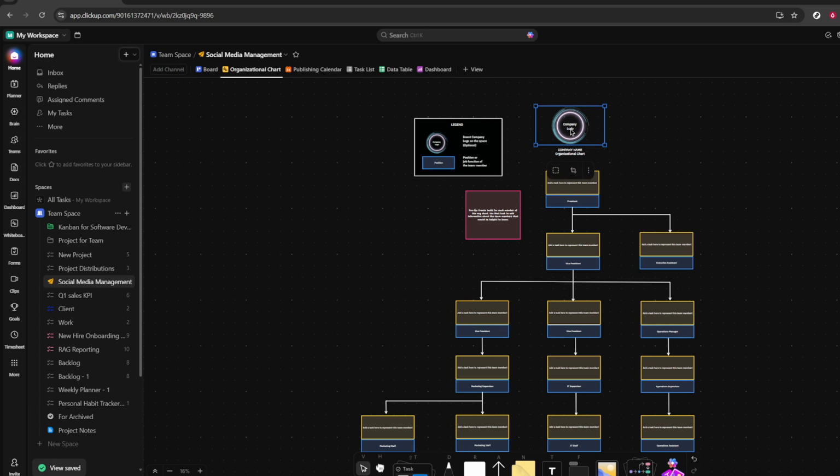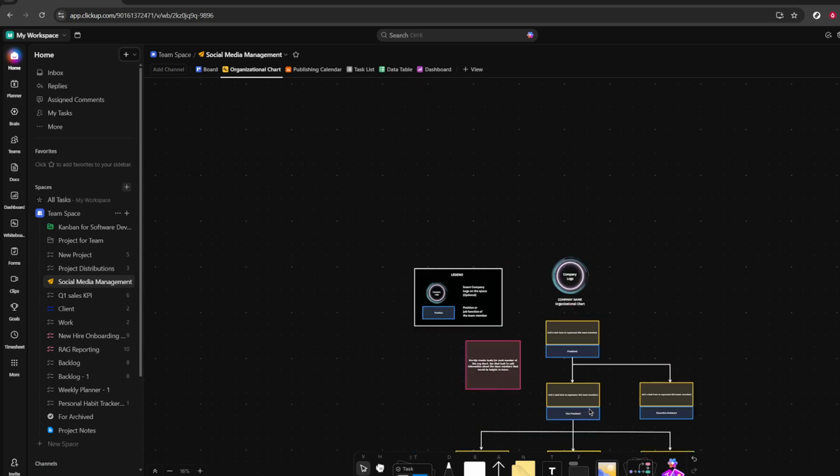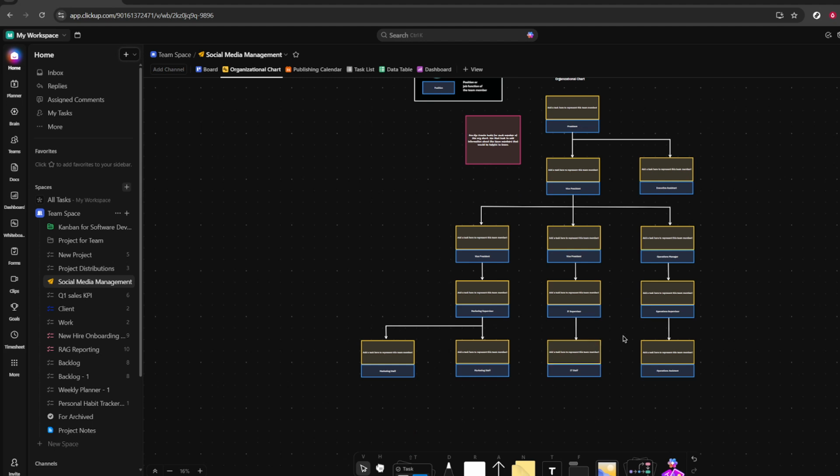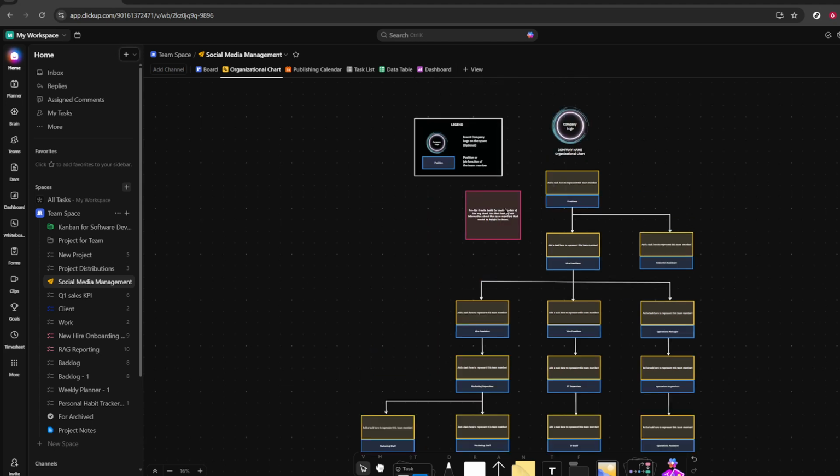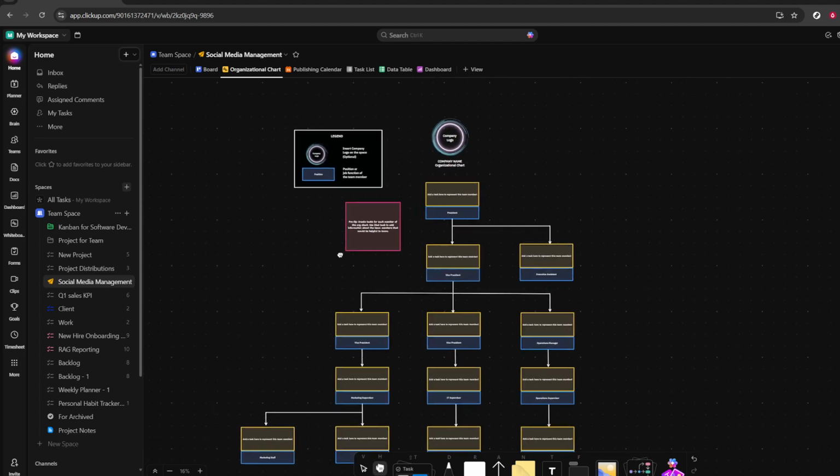If you don't see the template appear, double check that you were in the correct list and that you have permission to add templates. That's all you need to bring an org chart into ClickUp using the template library. From here, you can tailor roles and titles, refine the structure, and share it with stakeholders so everyone understands the reporting lines. Thanks for watching and enjoy building a clear, up-to-date org chart in ClickUp.